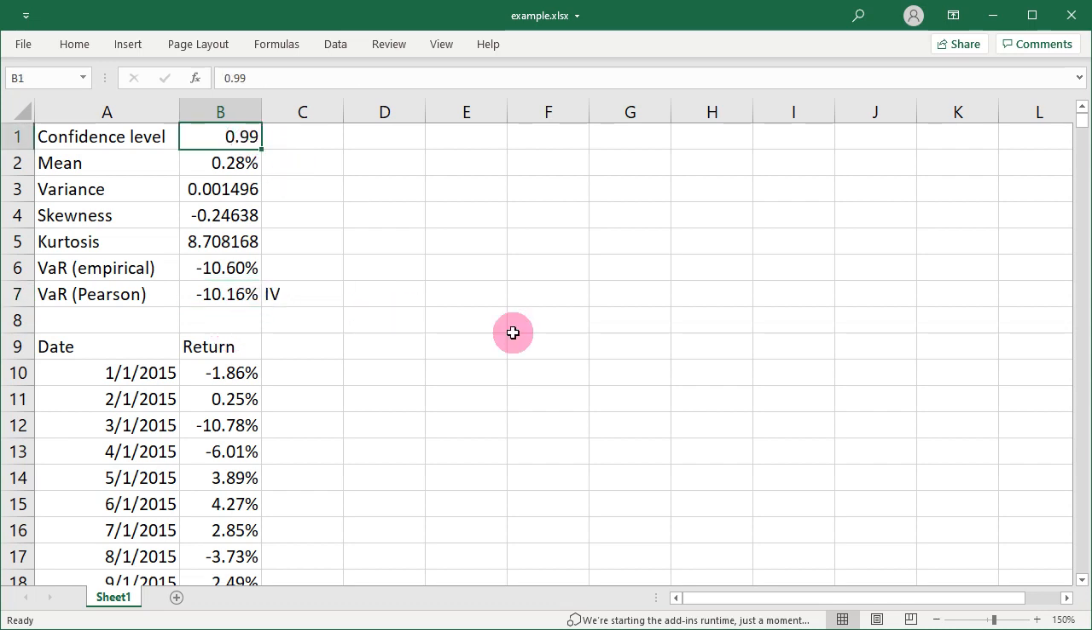We can change the confidence level to say 95% to see what happens. We get negative 5.88%, again pretty close to the empirical VAR. How about a confidence level that's closer to 1, 99.9% say? We get negative 18.21%, again very close to the empirical.